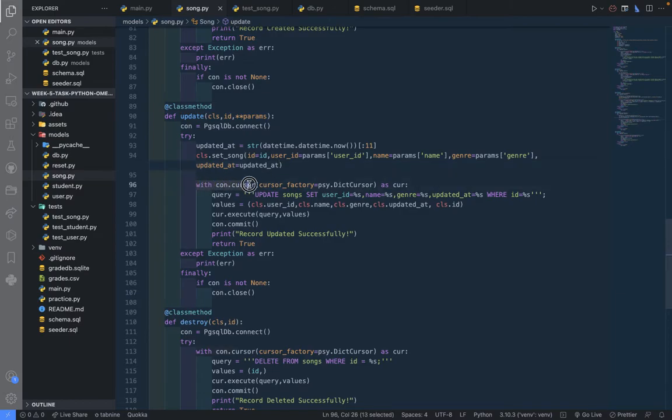So then it will run the context manager as the cursor. We're using a context manager, it created the cursor through the connection. Then it runs the query and says update the songs table, set the user ID to that, the name to that, the genre to that, updated at to that, where ID is that. So we are expecting 5 values, and that's why we have these values here, and this is just to prevent SQL injection.